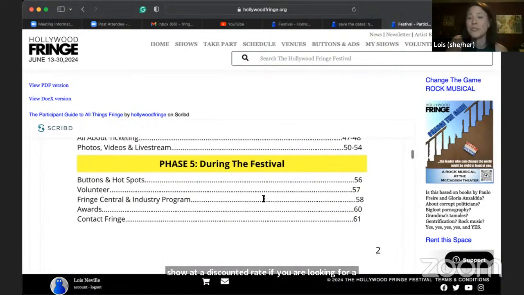And then we talk about during the festival, which feels like ages away, but starting to prepare you for what it's going to really be like to actively do the Hollywood Fringe Festival, not just plan it and work on your show, but how to really participate in the festival process. And that's when we start talking about buttons and hotspots.